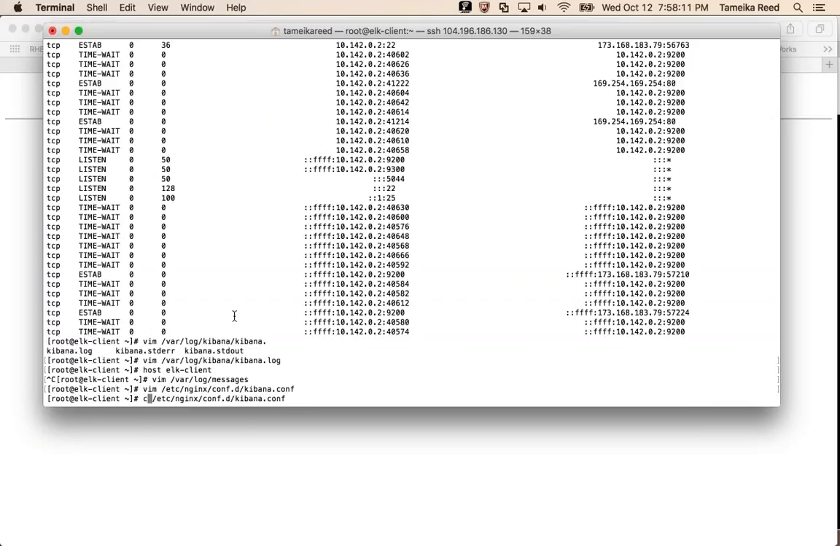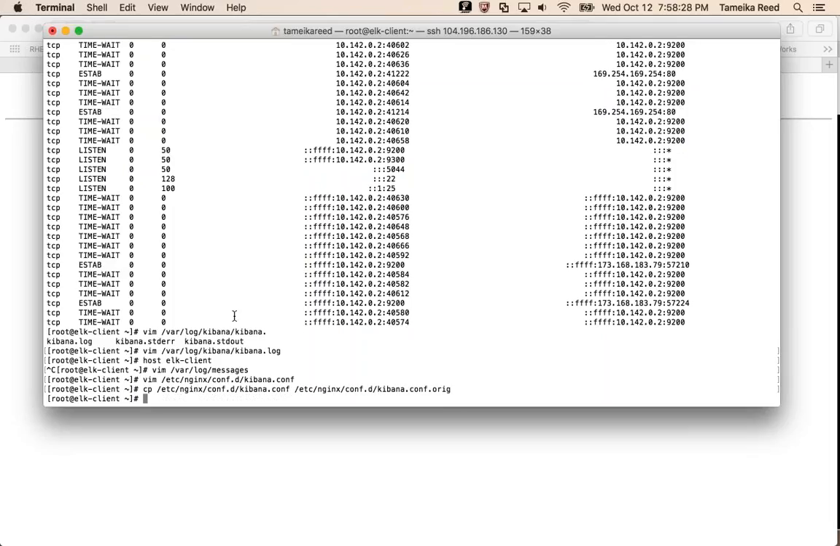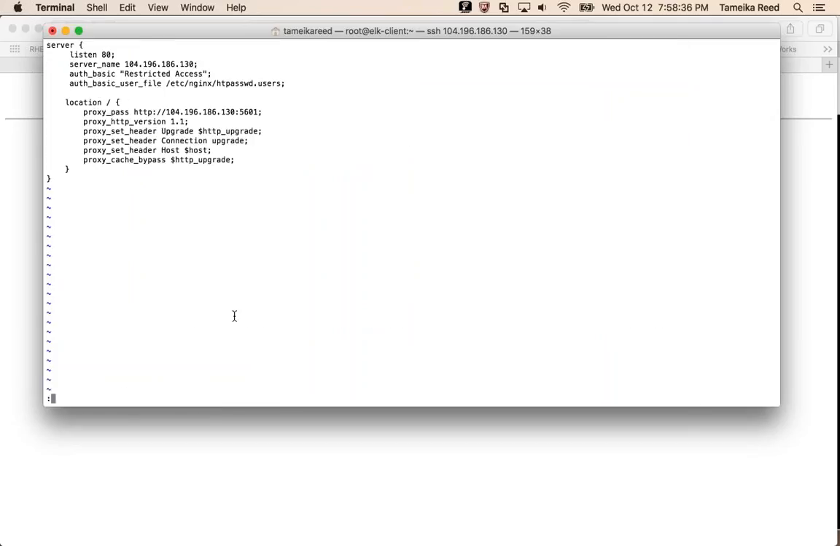Let's copy. And this is all in my script. So my script does all this for me. I ran it a couple of times before we got started, and it's in the repo as well. Okay. Let's change everything in here. That where the 104.196.186.130 appears to elk-client.